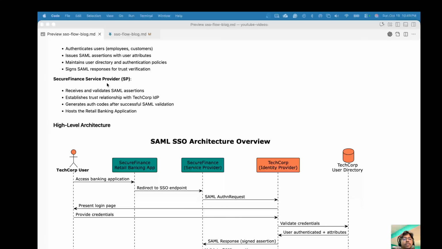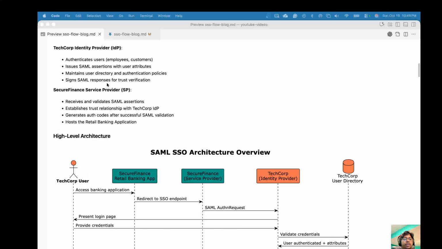SecureFinance, in this case, which is a service provider, is going to receive the SAML assertion. Based on the trust relationship that has been established, an auth code is generated. It also hosts all the banking solutions or the banking application that these employees and customers or clients are going to access.